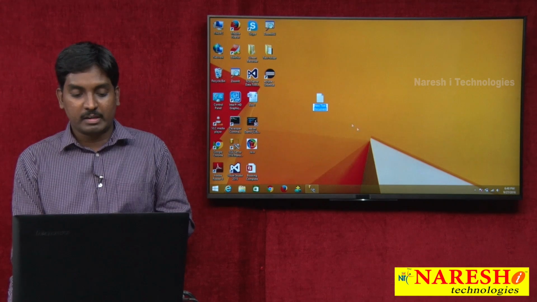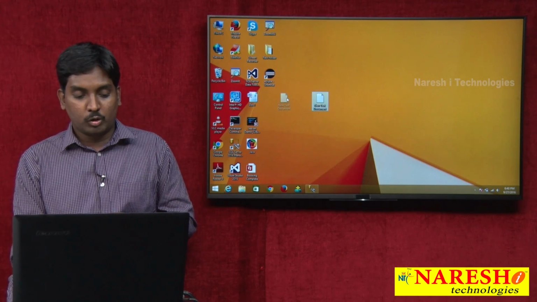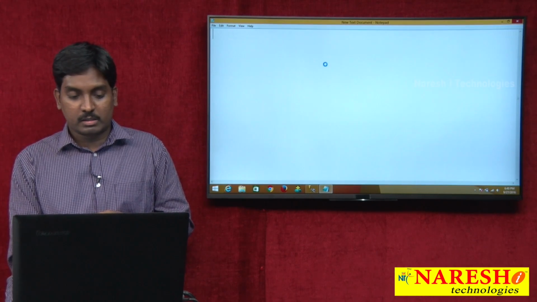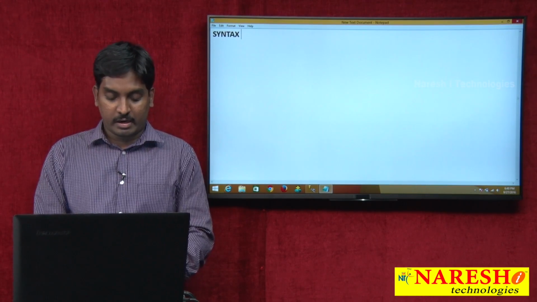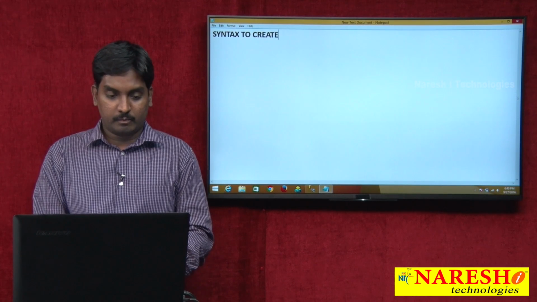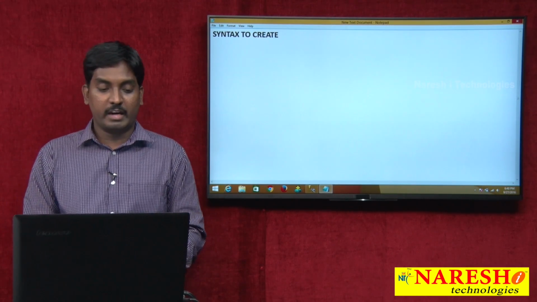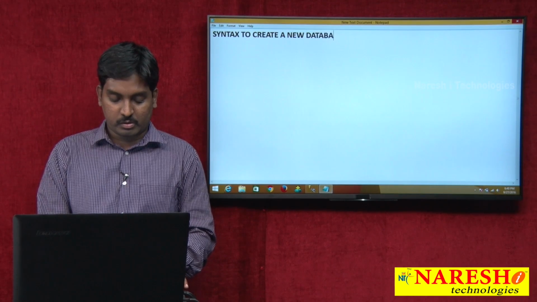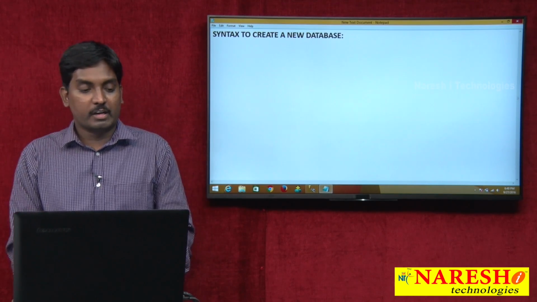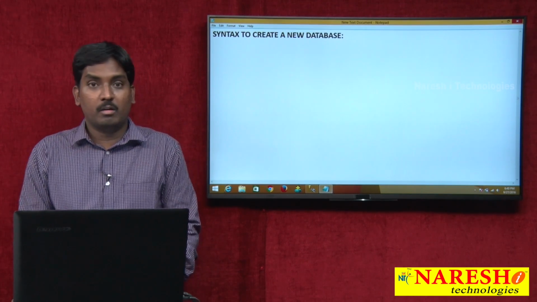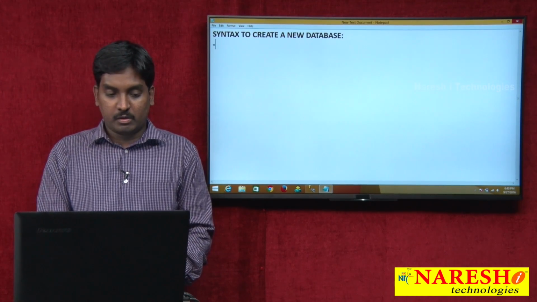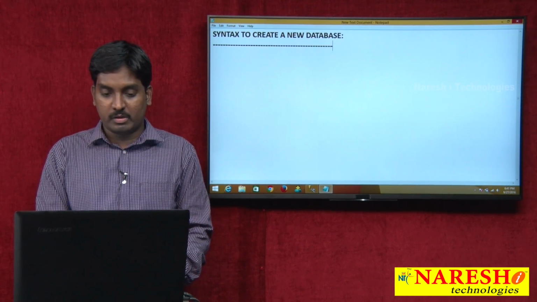The syntax we will discuss first of all. So now I am going to write here my syntax for how to create a new database through a query. So now I just come out here. Syntax to create a new database. Syntax to create a new database. So now I will give the syntax here for how to create a new database.